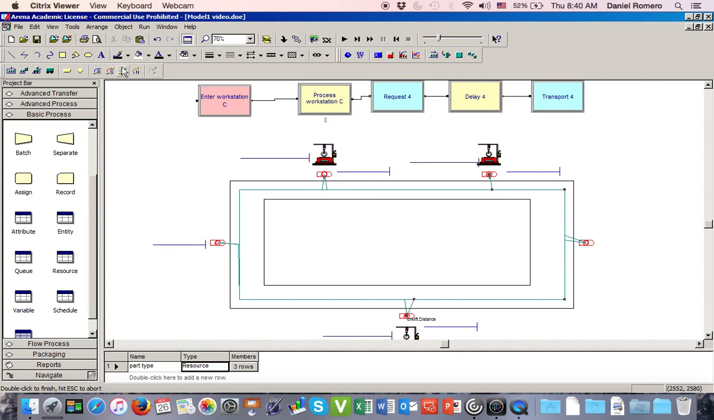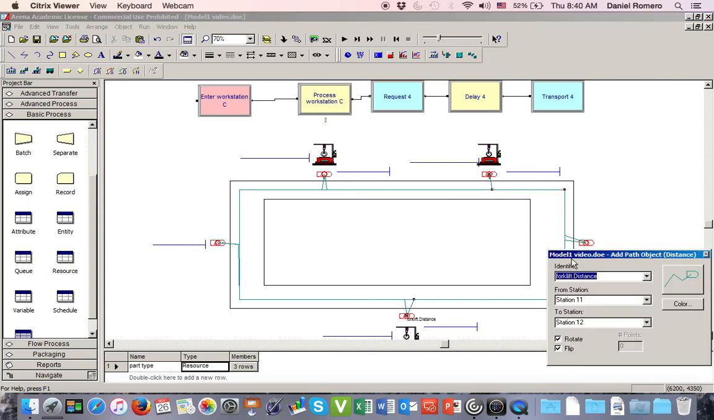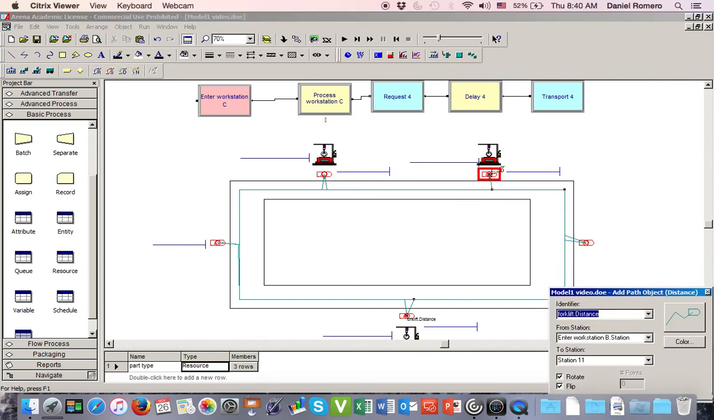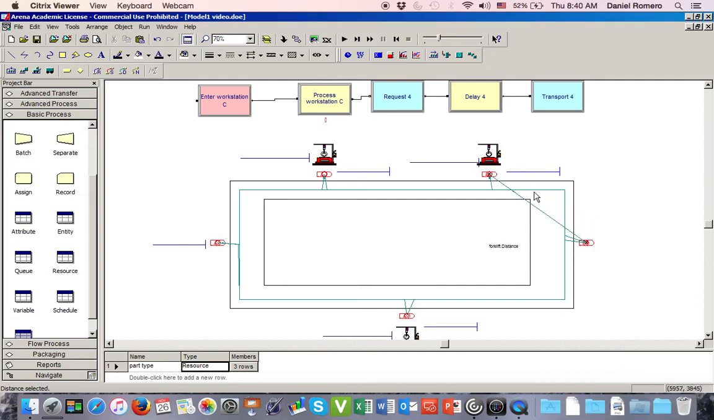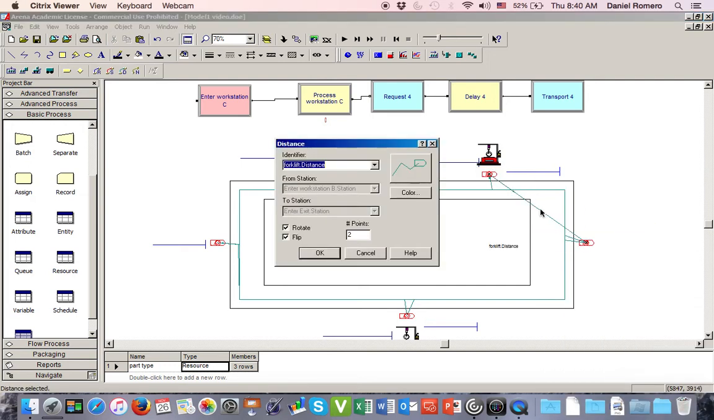And now let's connect B and the exit. 5 points.